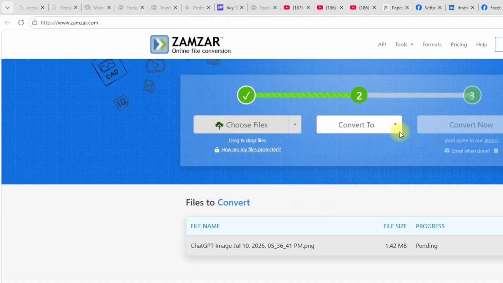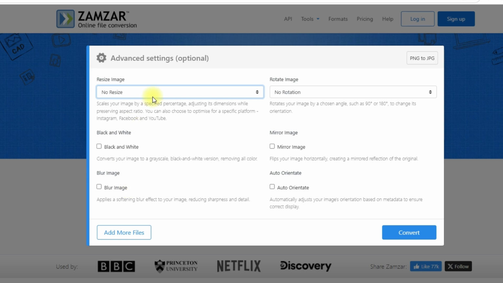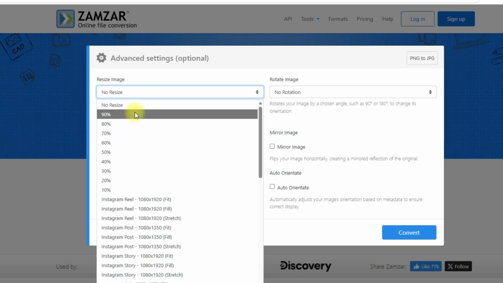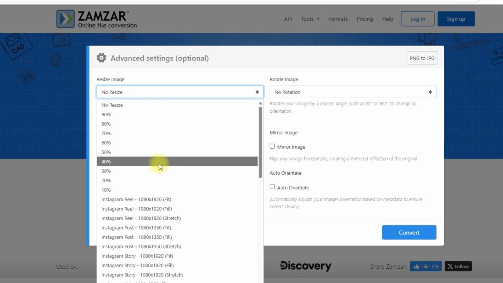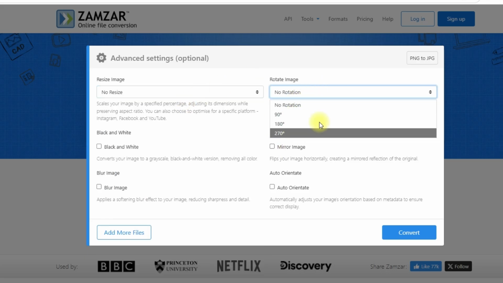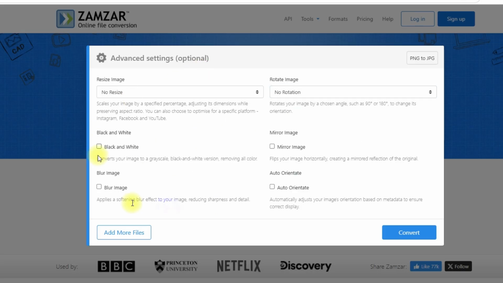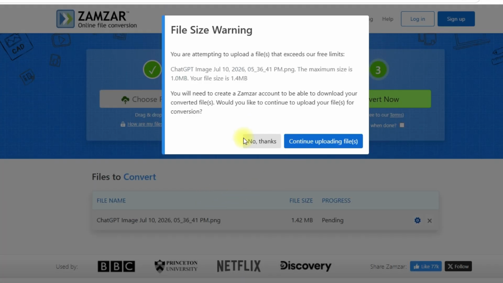So I need to convert it to JPEG, for example, and I can just go ahead and convert it to JPEG. You can see we have the option to resize it if we want to. I'll leave it at the default. We have the option also to rotate it using any of these rotation options, and then we can change some other features of the image. If you want to do it, we can do that. I don't want to do that with this, so I can just go ahead.